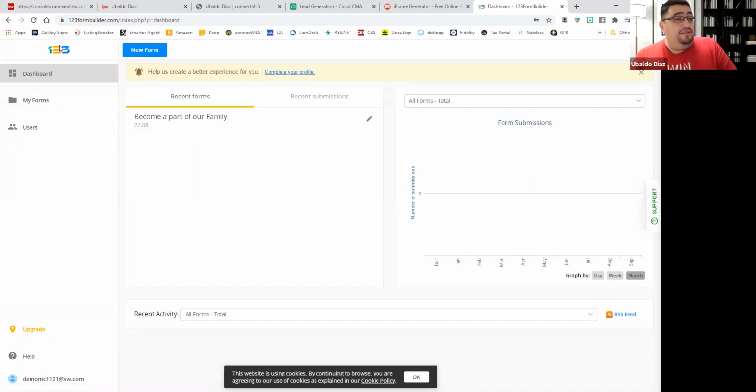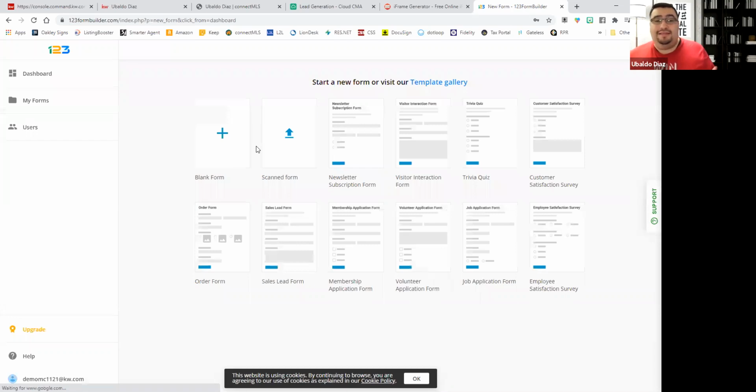Okay. So in here, what I do is I could create forms, any form I want. And what I like is that it has a couple of templates if you want to do something particular, like a customer survey or whatever. So it just depends on what you want to have on that form and how you want it to look, right? So I always start with a blank form.